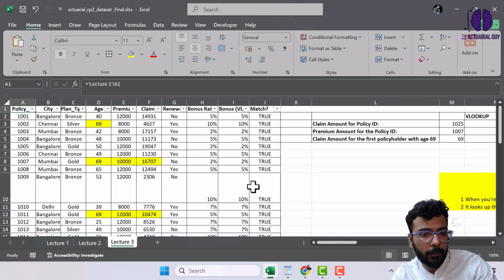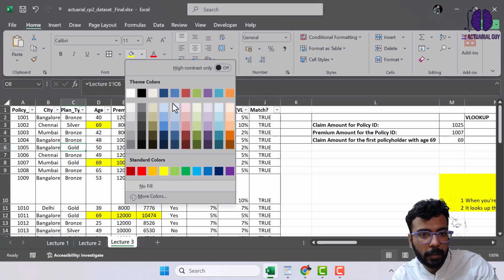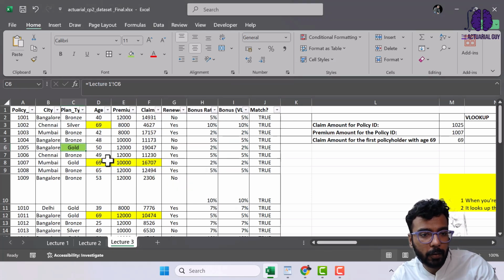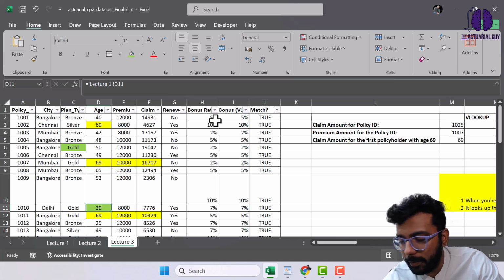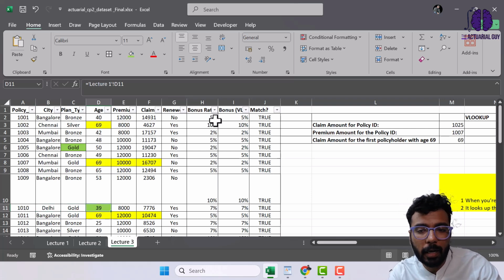Get the age of the policy 5 rows below the first gold policy. So the first gold policy occurs here. Let me highlight this. First gold occurs here, and then 5 rows below: 1, 2, 3, 4, 5. So this one, and then you want to get this age. So that's the broad idea of what we want to get. We want to get 39. How do you do this?